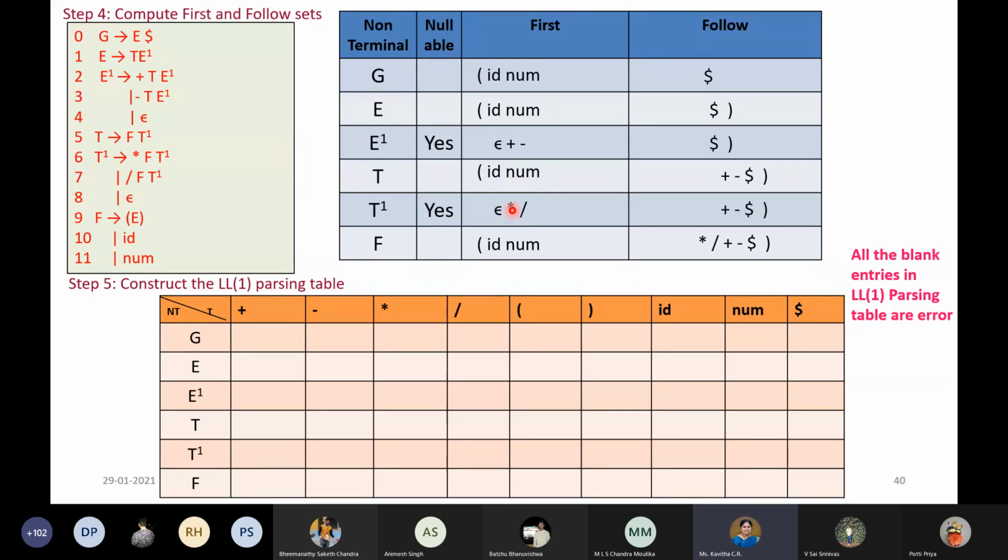So first of T dash contains what? Star and slash, so star and slash have been placed. And then it also has epsilon. Because of epsilon, follow of F should contain follow of T also. So everything that was there in T, we have just copied: plus, minus, dollar and close parenthesis. So till here, you know what has to be done. The same thing we followed for the recursive descent parser also. The first 4 steps are the same there also.